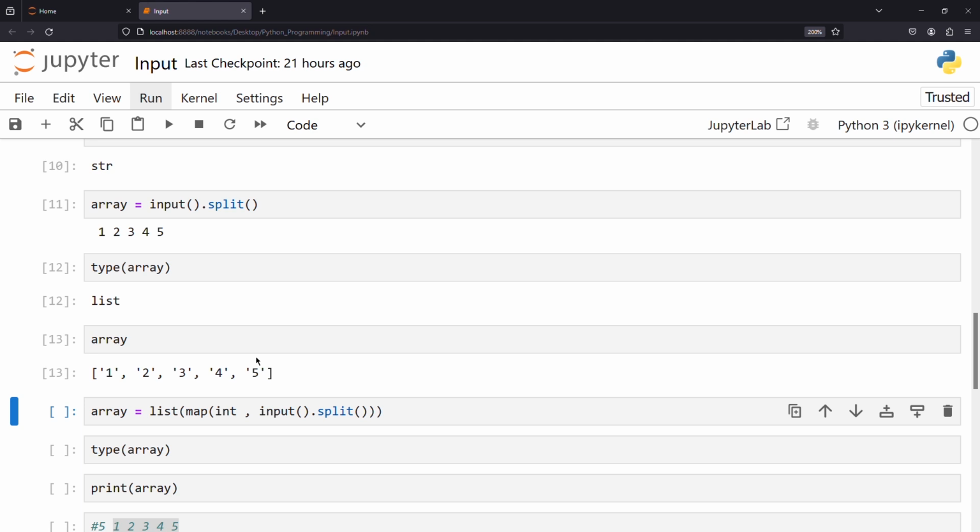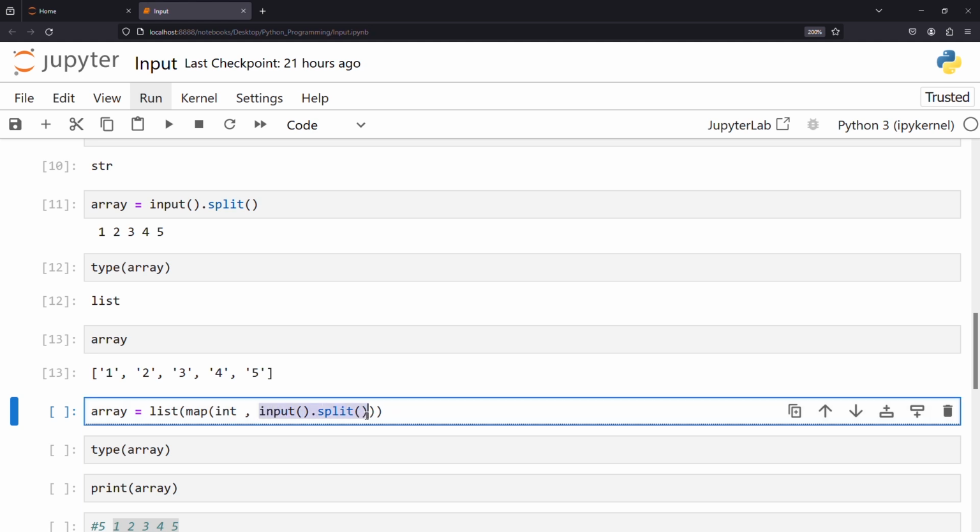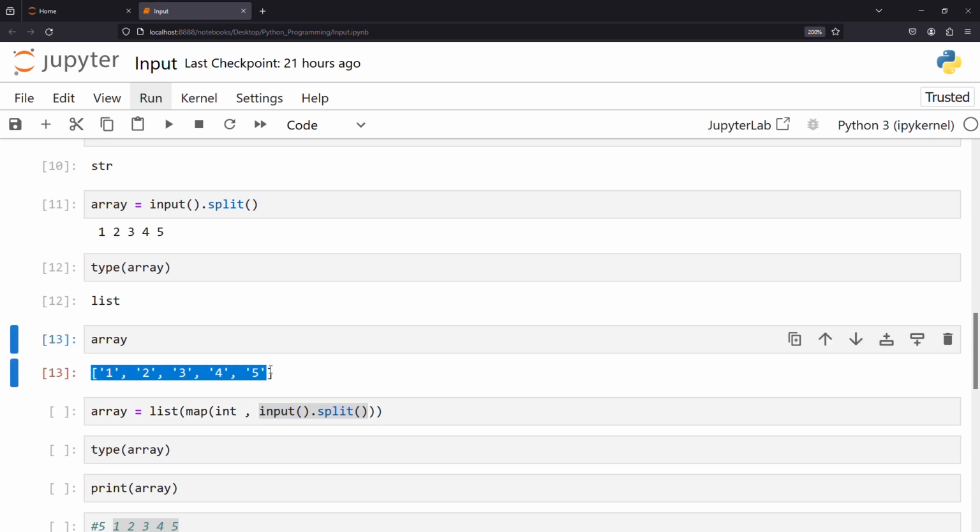But we don't want it like this. How we wanted it to be? We wanted it to be integers, like individually 1, 2, 3, 4, 5, and all should be integers. For that, we need to use a function called map. This map function will take two things. One is the function and the other is the iterable object. Here we are passing the iterable object as this list. So basically we are passing this same list over here. And then we are telling it to take each element from the list and convert it into int.